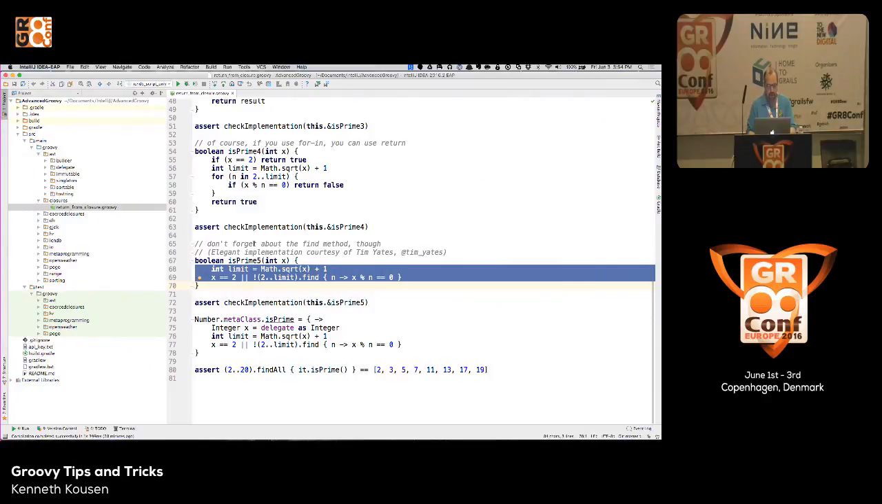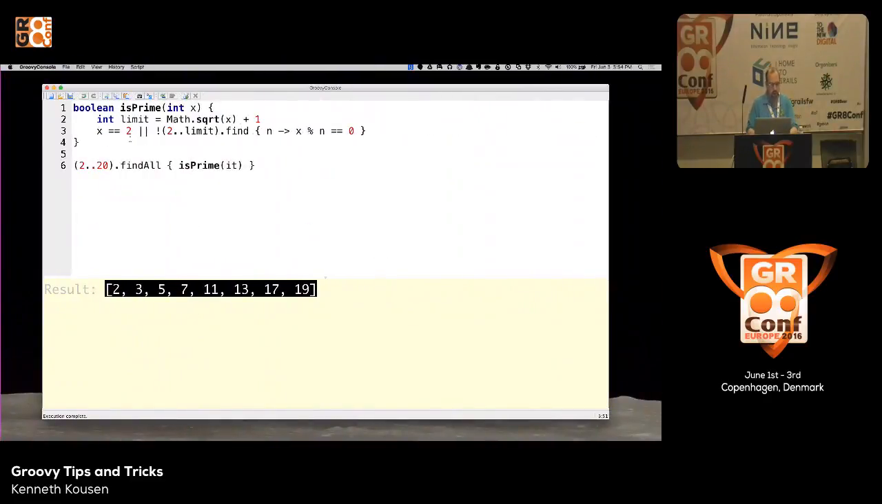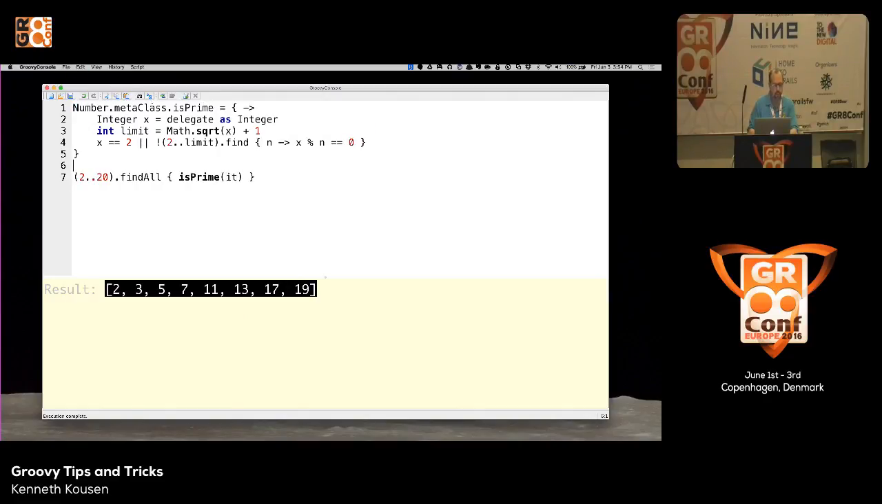The other thing I put in here is that I couldn't resist the motivation to say, you know what, why don't I use a little bit of metaprogramming and add an is prime method to number's meta class, which I really shouldn't have done. I should add it to integer, but I wanted to handle all integer types. So I went with number, even though technically it doesn't make sense to do is prime on a floating point value. Nevertheless, if I just take the delegate and cast it to integer, then I can do this same exact thing. And then instead of going is prime of it, I can go it dot is prime as a method. And that works as well.